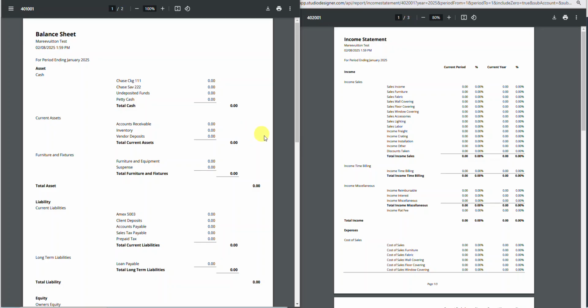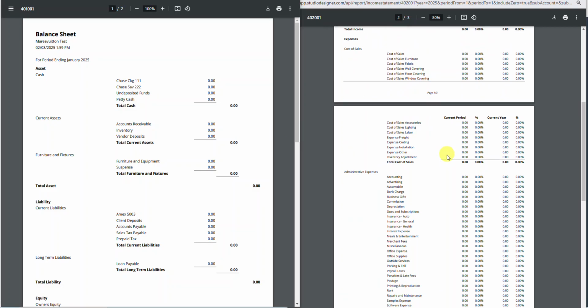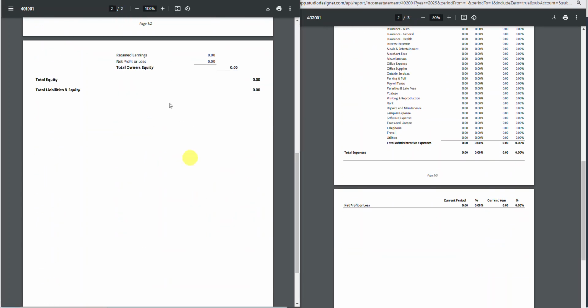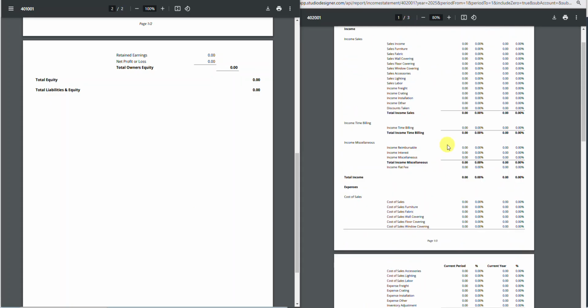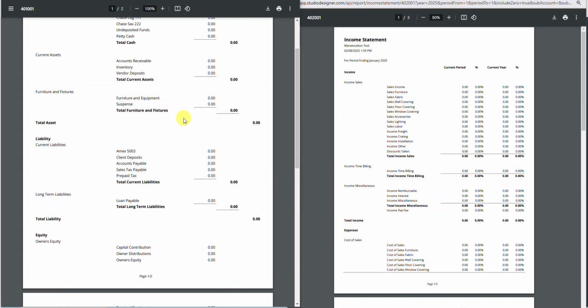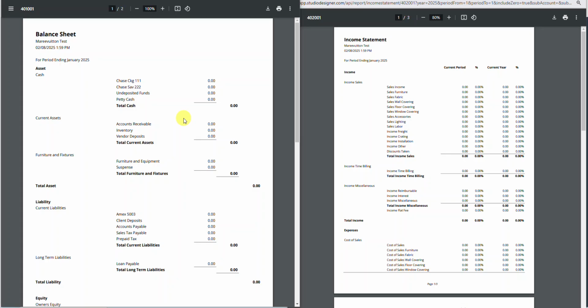Okay, so we've confirmed that everything's zero. You can see it here on both sides. This is the balance sheet, and this is a P&L or income statement, which is interchangeable. They both make up your financial statements, okay?